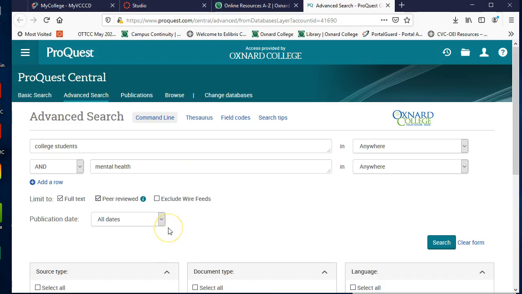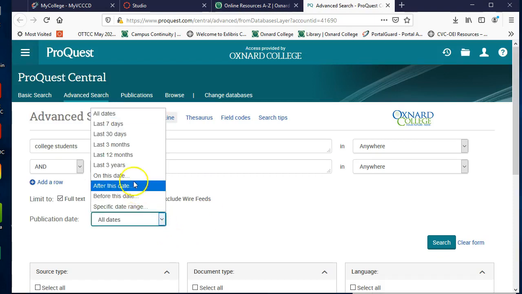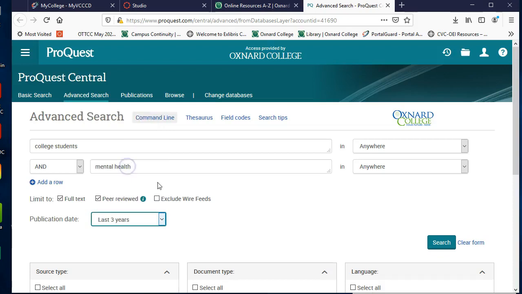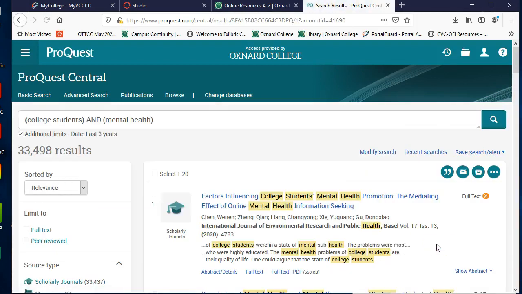On publication date, I tend to use the example of the last 5 years. It so happens that ProQuest has a little box here that says last 3 years. You can make a custom date range if you wish, of course, in this service, but for right now, this will do for our demonstration purposes. So college students, mental health, full text, peer-reviewed, published within the last 3 years. So as you can see, there are 33,000 results.